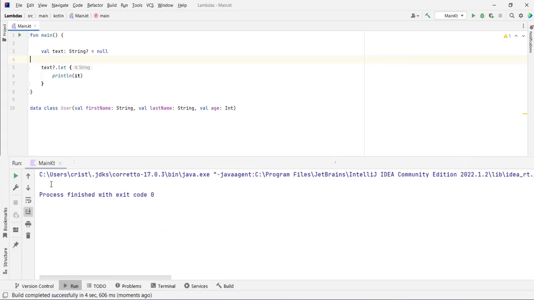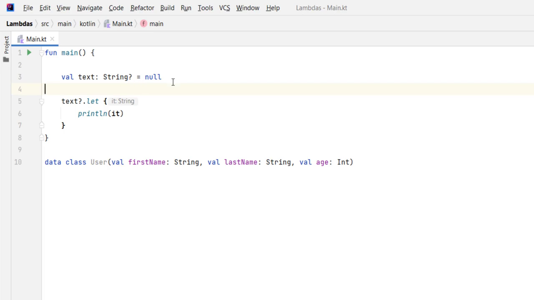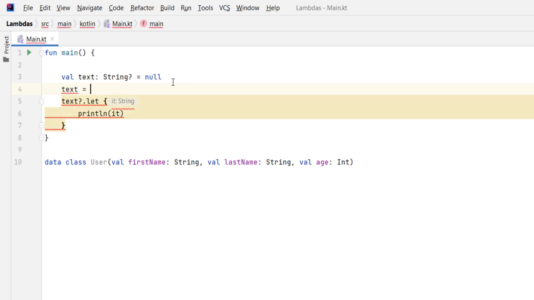we don't get anything, because this is not executed. We said execute the code inside the curly braces, the code inside the lambda, only if it's not null, and because it's null, nothing is executed. But if we assign something to our text down here, let's put equals name, let's declare it as a var.